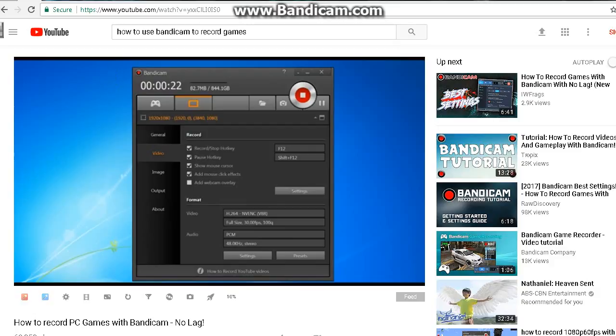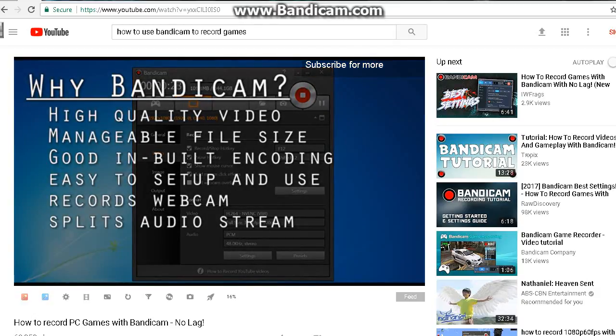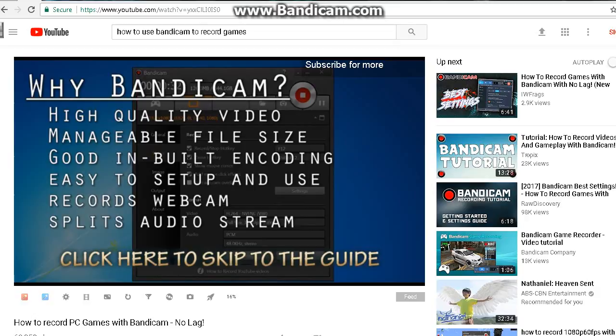Now, Bandicam is a really good way to do it. There's a couple of pluses, well, many pluses as to why you might want to use Bandicam. Firstly, it's got really good quality video. You can choose the encoding methods you want to use that suit your machine and your requirements, and it's really flexible. The inbuilt encoding is good. You can also use external codecs if you want to.